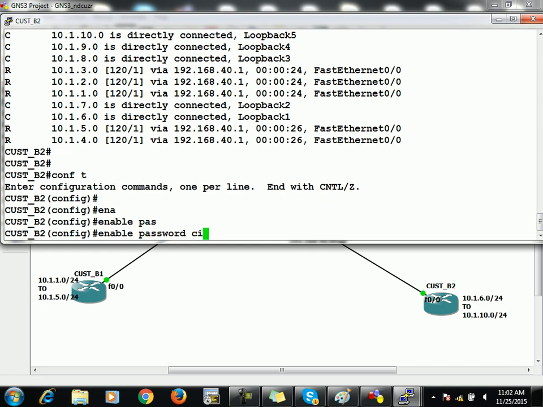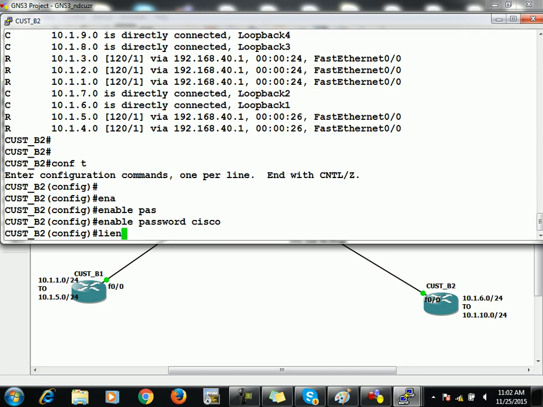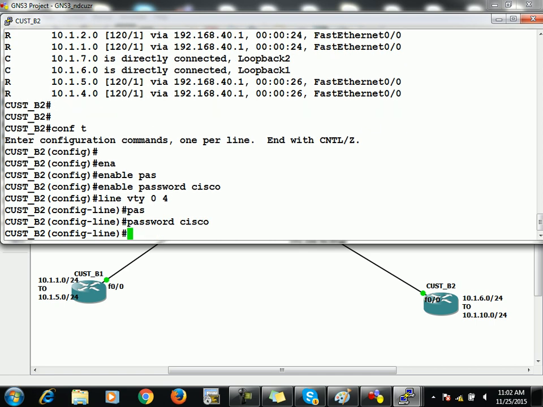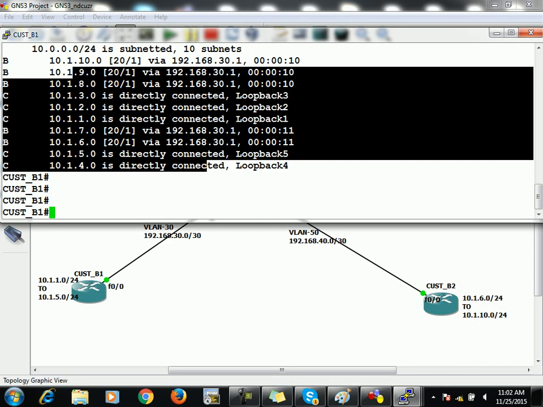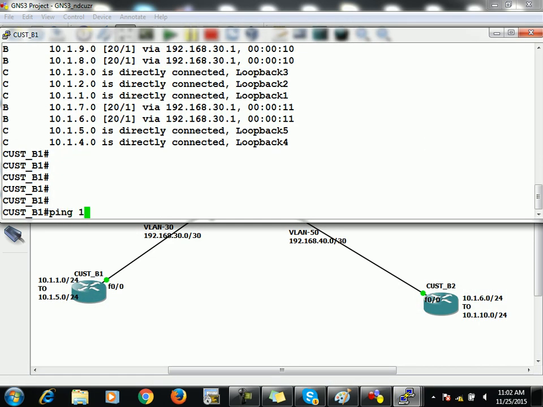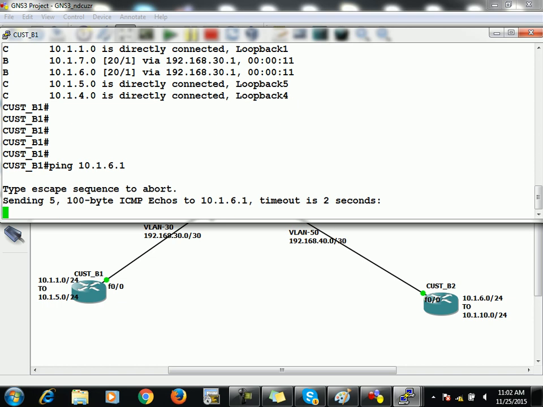I'm going to enable pass. I'm going to configure telnet over here. Line vty 0 4, password is Cisco, right? And we can move on to customer P1 now, and we can try to ping 10.1.6.1. Yes, it must communicate with that.